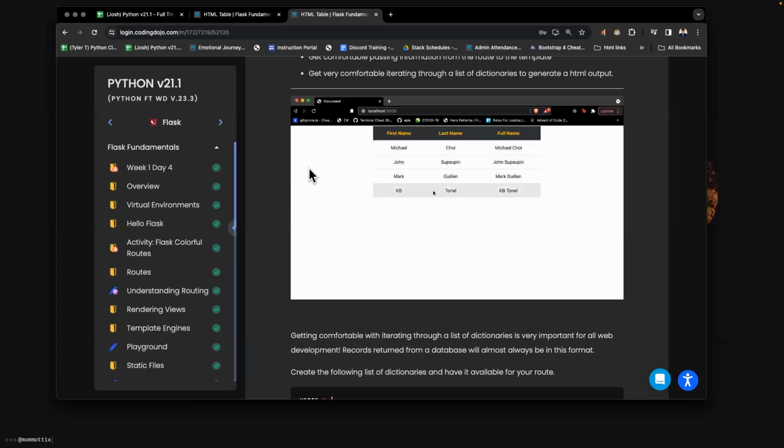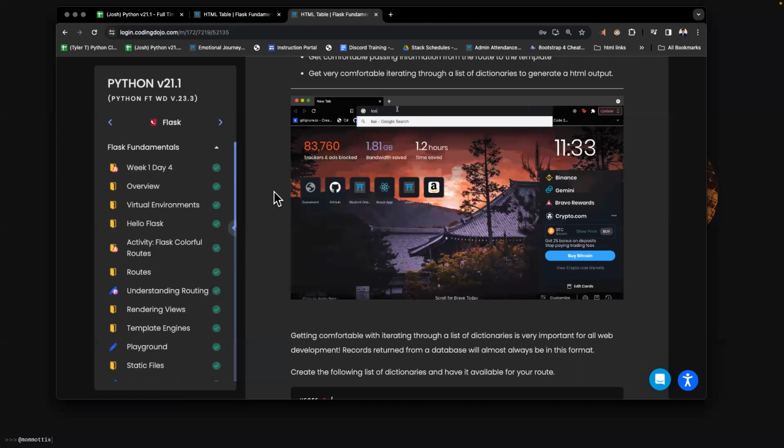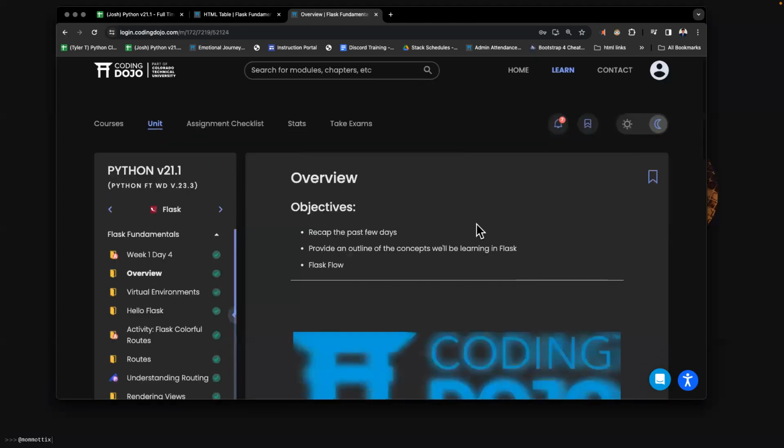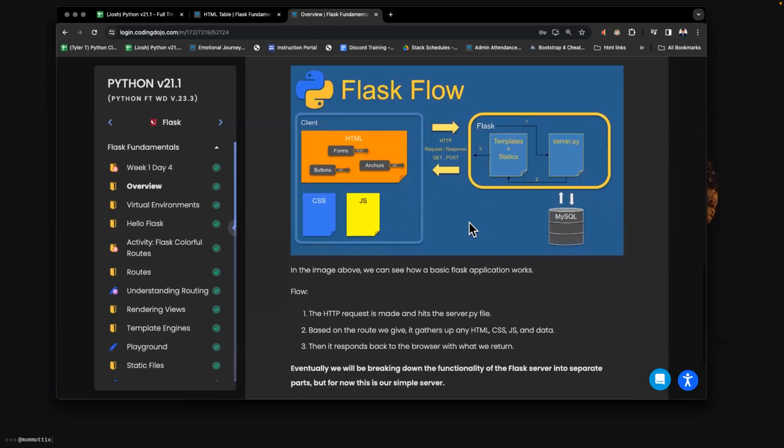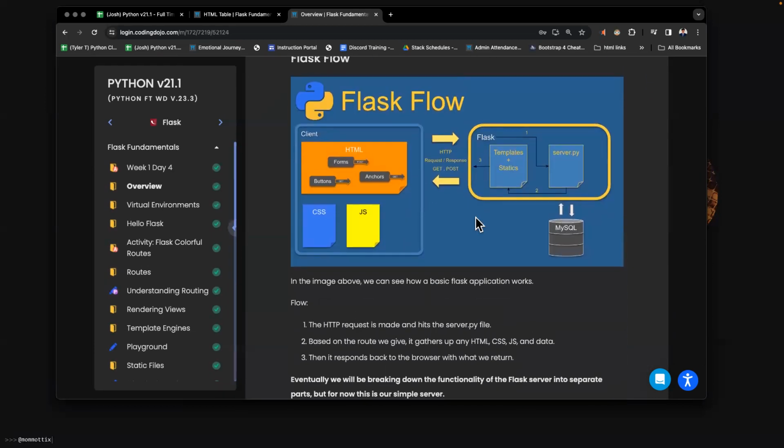And in order for them to be interacting with each other, they need to have the same environment. They need to have the same space. So that is the concept we're going to be covering today, which is Flask. Flask is the space that the server and the front end share. That's how we can think of it right now.